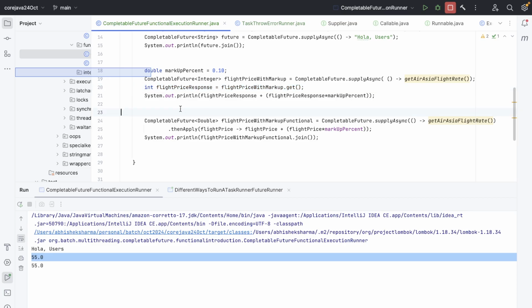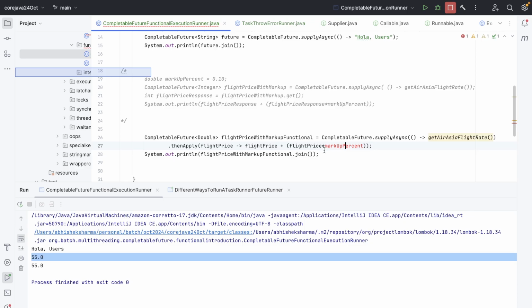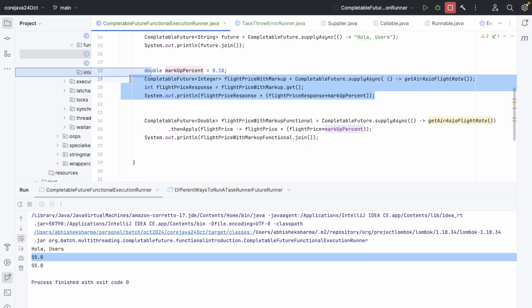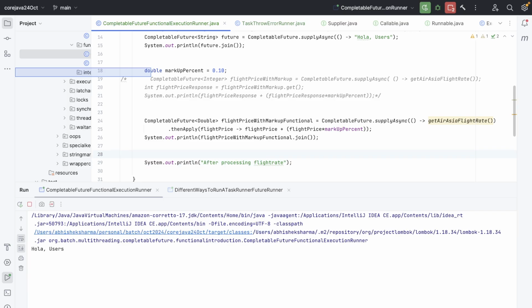We made our code non-blocking over here. But what if I comment this thing? Okay, I need to uncomment the markup. So if I remove this thing and write a line over here, after processing flight rate, right? So see, if I run this, okay, I have used join. Okay, my bad. See, the thing is, join is non-blocking here, right?